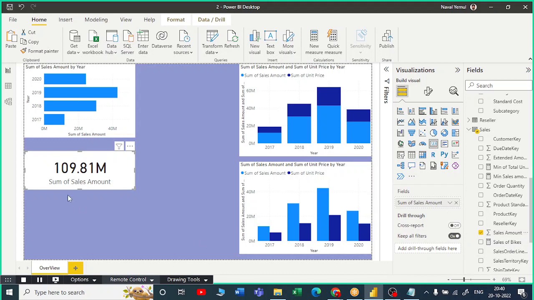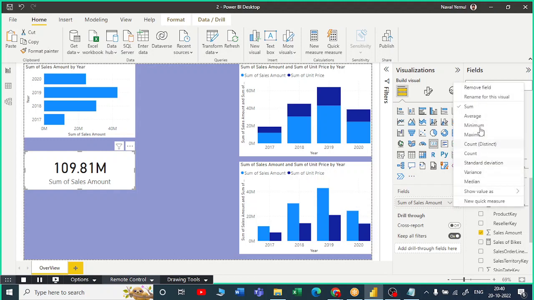Now, in Power BI, when you are taking a card visual, it will automatically sum up. Any field you take will automatically sum up. But here you get a small arrow where you can change the aggregation. By default, it shows the aggregation as sum. You can change it to average, minimum, maximum, count distinct, standard deviation, variance, median, and so on.